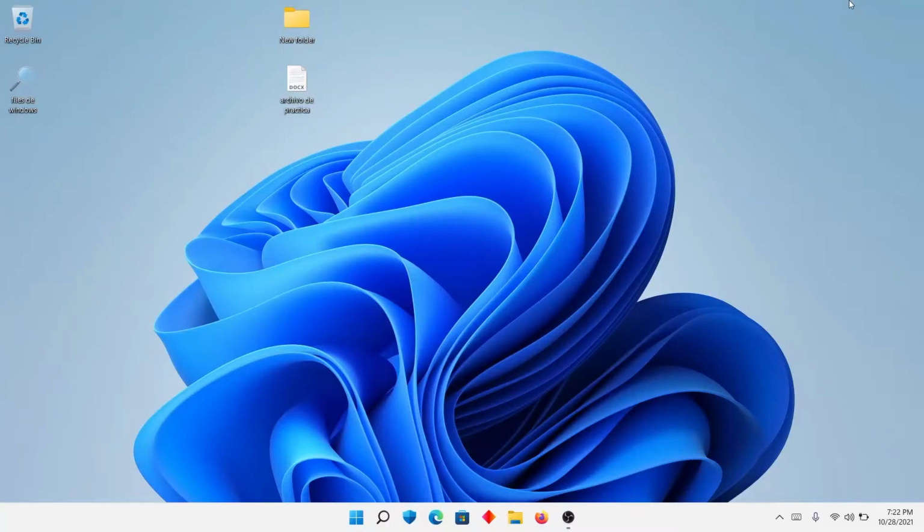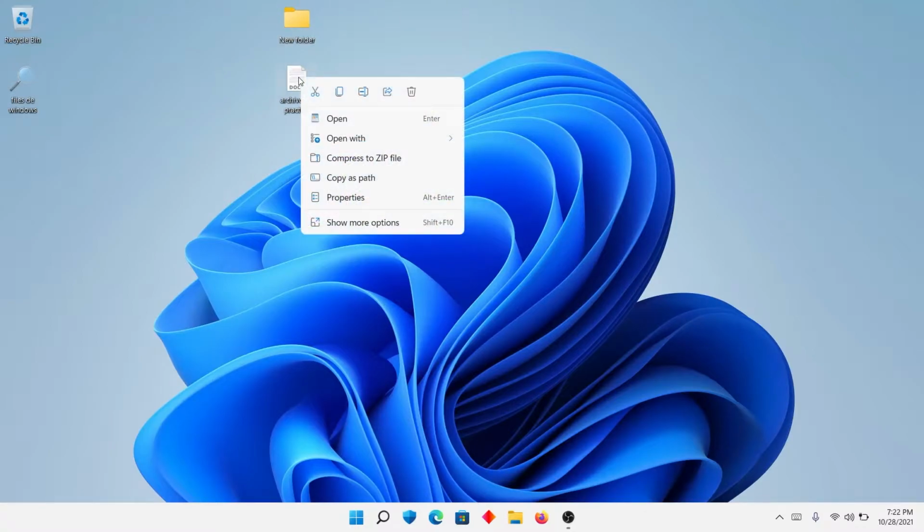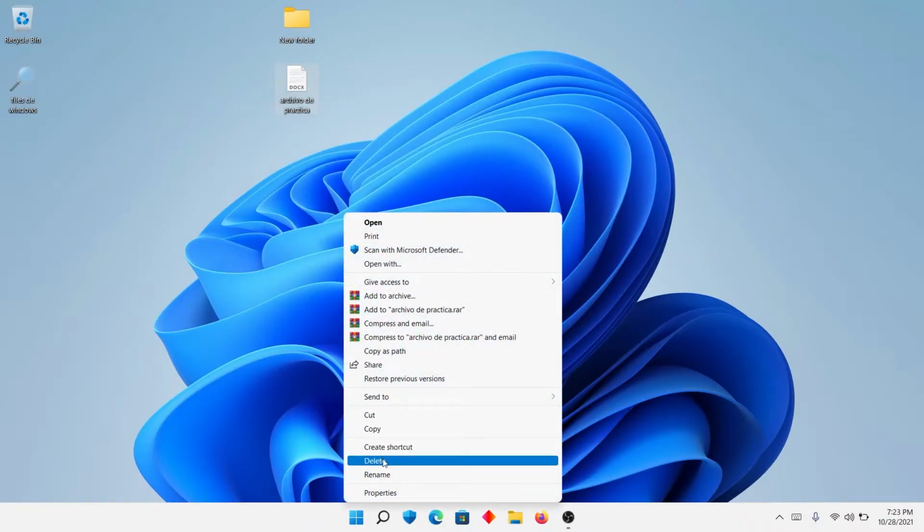In this video, I'm going to show you how you can remove files and folders from your Windows device. To remove a file or folder, simply right-click on the file that you want to remove. If you are on Windows 10, once you right-click on the file, simply click on Delete. If you are on Windows 11, click on Show More Options and click on Delete.